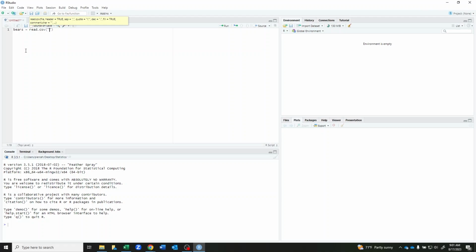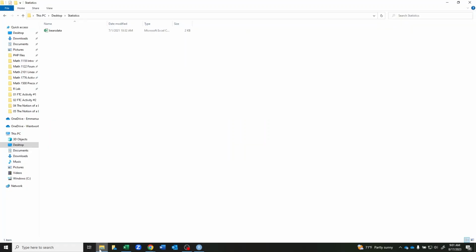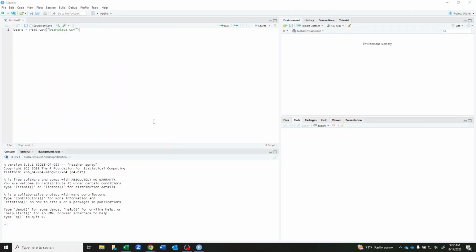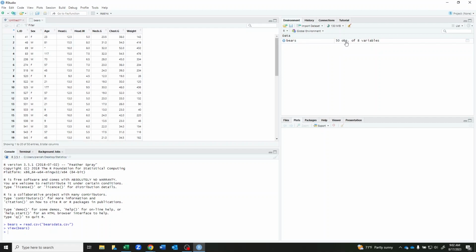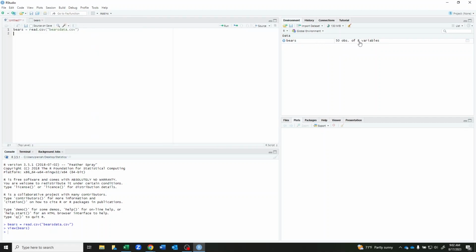Inside the read.csv command, we're going to do some quotations. And we're going to type the file name. My file name is bearsdata.csv. If I move over to my folder, you can see this bears data right here, and that is my actual file. So now I can click Run, and I can see it pop up that I have my bears data set. It has 50 observations of 8 variables.